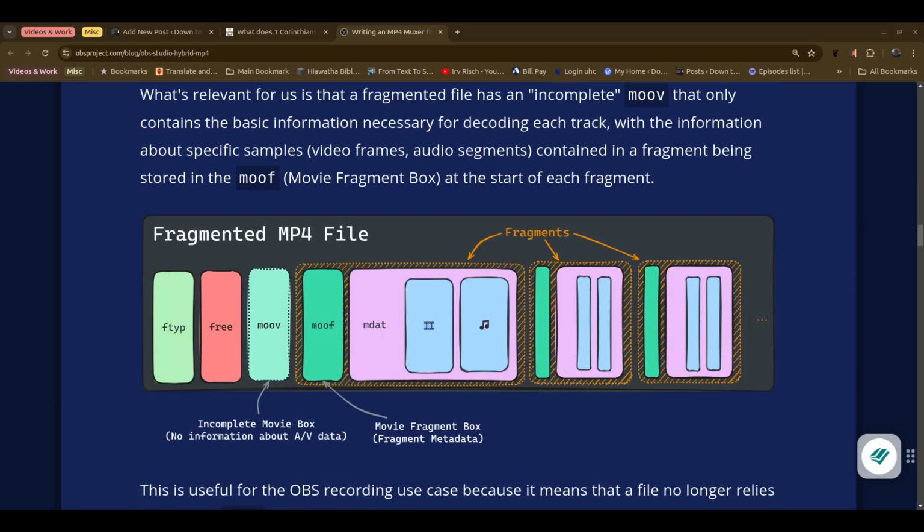What's relevant for us is that a fragmented file has an incomplete MOOV that only contains the basic information necessary for decoding each track, with the information about specific samples, video frames, and audio segments contained in a fragment being stored in the MOOF, movie fragment box, at the start of each fragment.